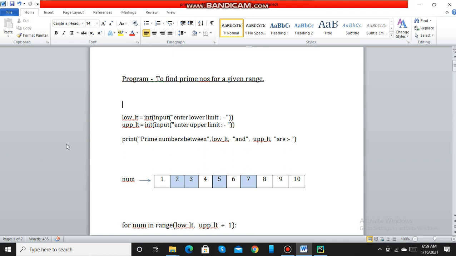In this session we are going to do a program in Python to print the prime numbers from a given range of numbers. A prime number, as we know, is a number which is divisible by 1 and itself only. It has no other factors.